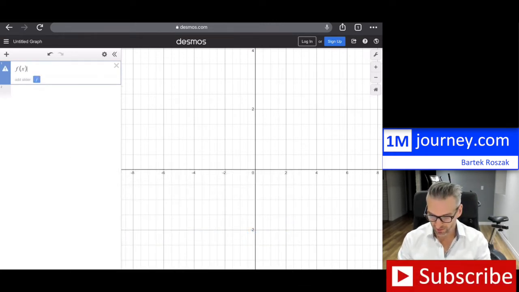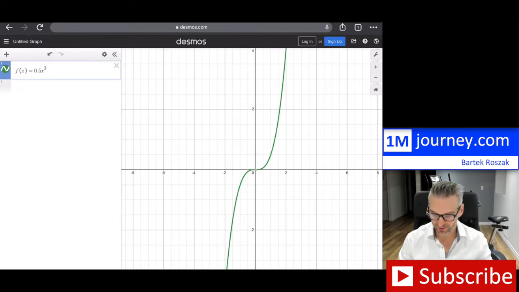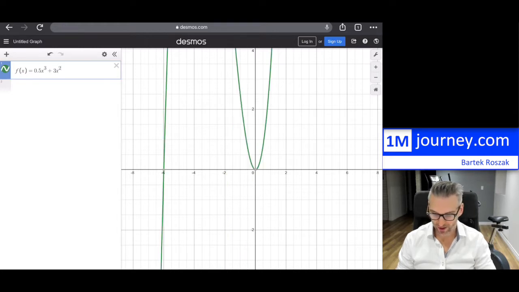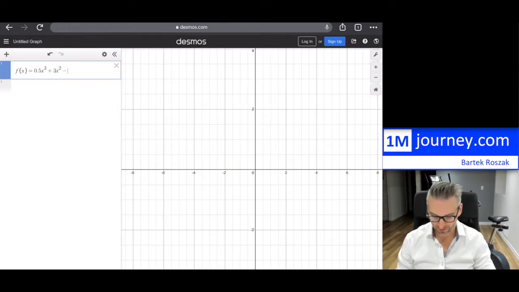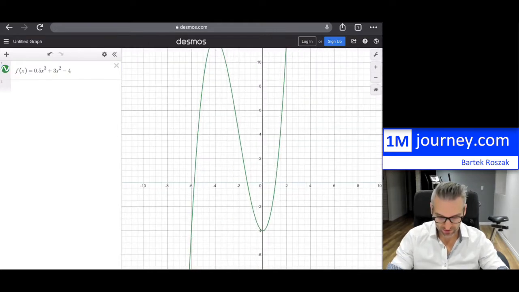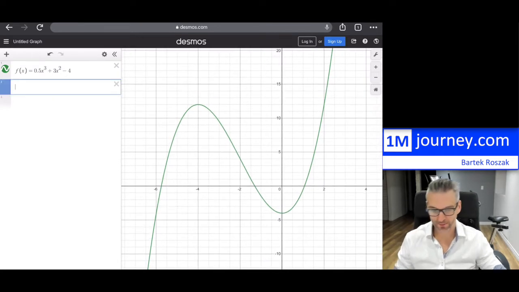So we can make it completely random. Let's say 0.5, I don't know, x cubed, plus, let's make it a little bit more funky, so 3x squared, minus 4. Okay, I'll zoom in here, stretch it out. So we'll have something like this. So that's the first thing.